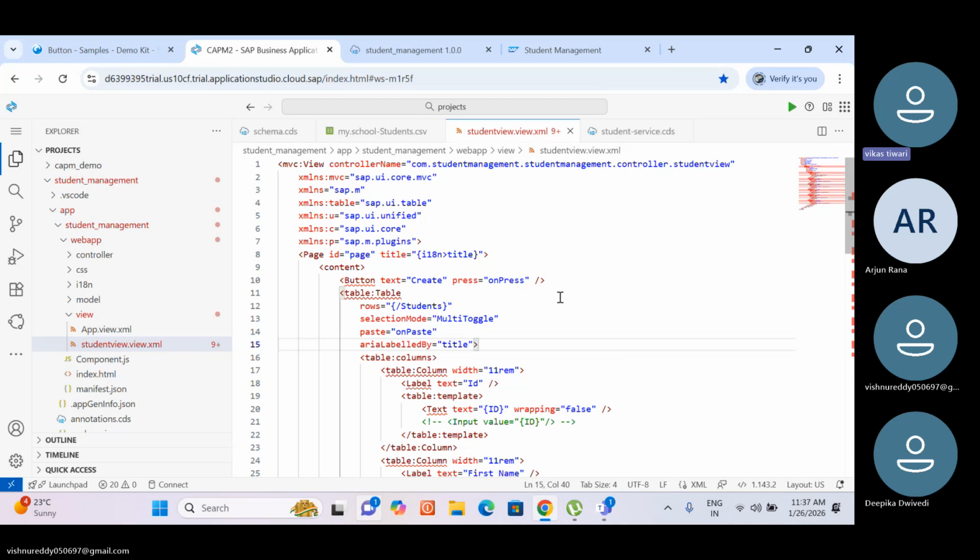So based on our requirement, we will utilize the different events available. Right now, since we want to do something on click of the button, whenever the user presses that button, we will utilize the press event of the button. You pass the function to the press event, and whenever this button is pressed, the onPress function will be called.